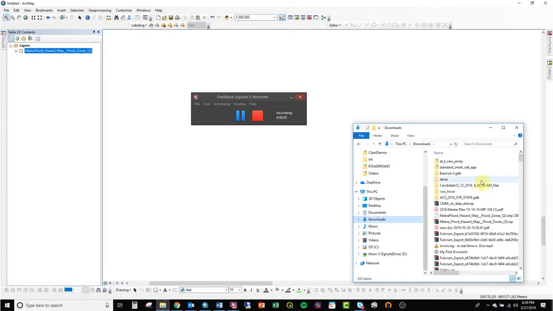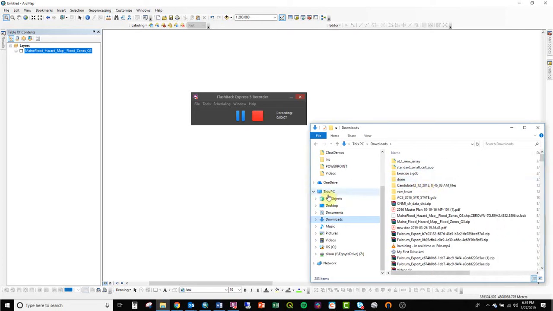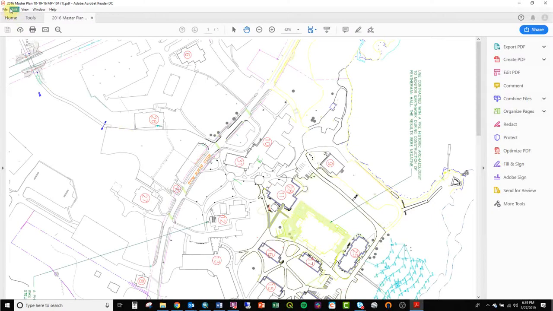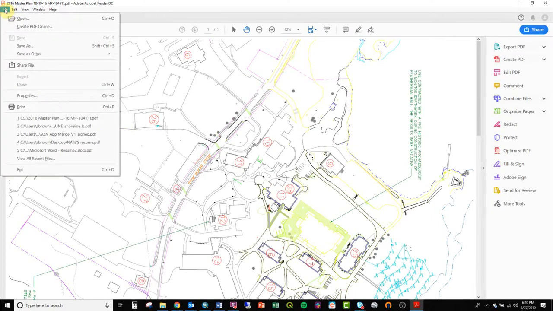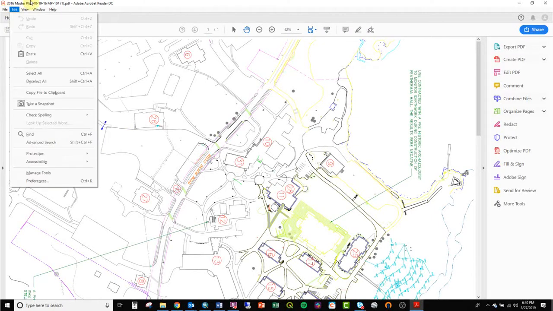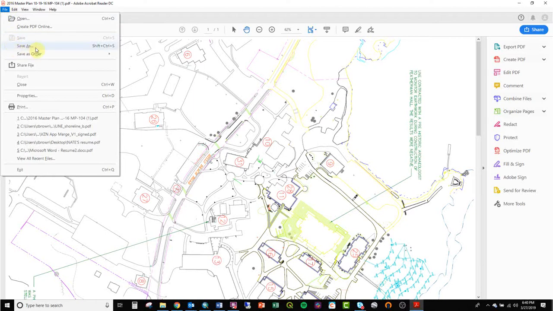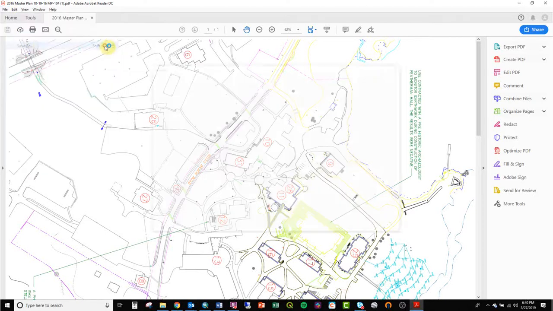Alright, quick tutorial on georeferencing in ArcMap. Let me grab that file. Oh, it's a PDF. Alright, so first lesson is we need to not use PDFs, we need to use PNGs or JPEGs. So we're going to see if we can save as.